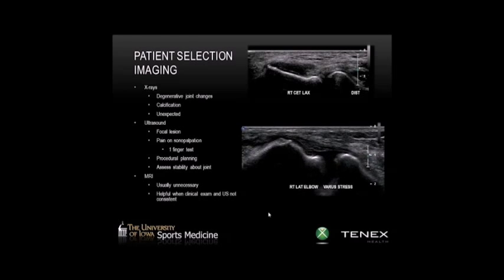This is one of the cases of a surgery gone bad. But these people will come into your clinic every once in a while, so you have to be aware of some of the things that you can do with ultrasound to help you out in terms of patient selection. MRI I don't feel is necessary for every patient.